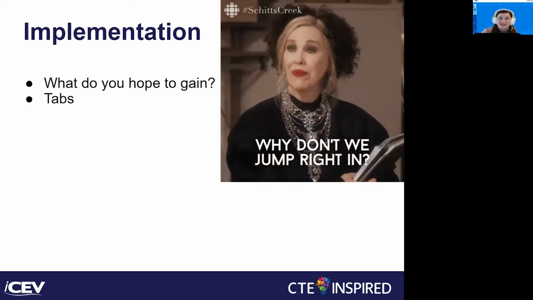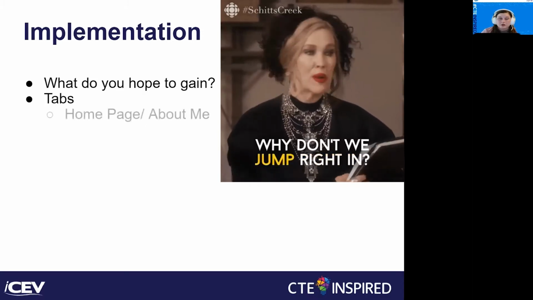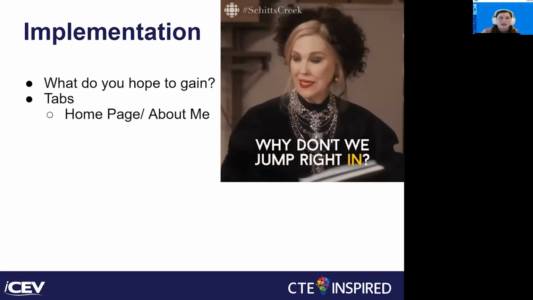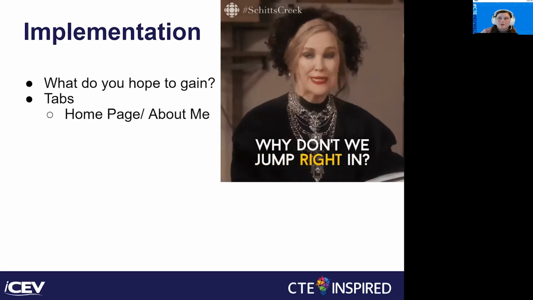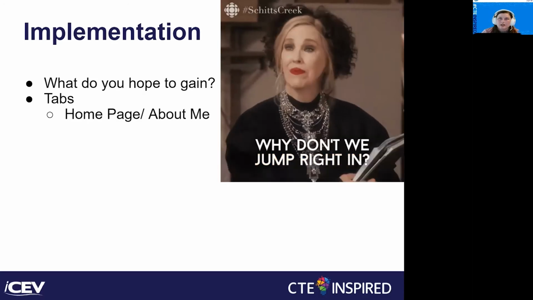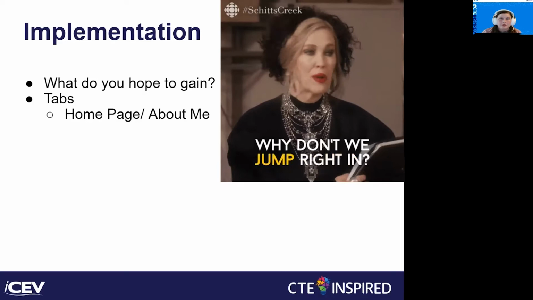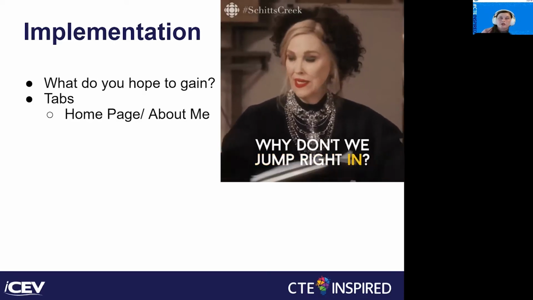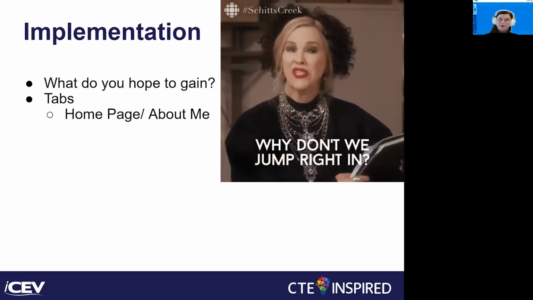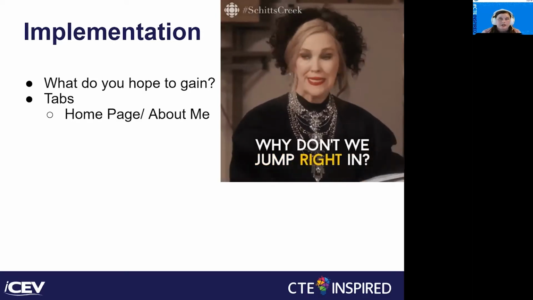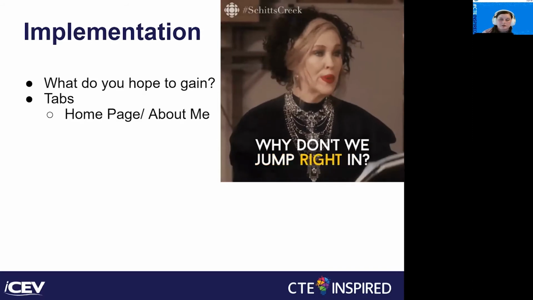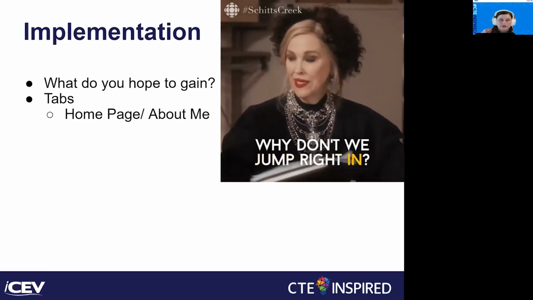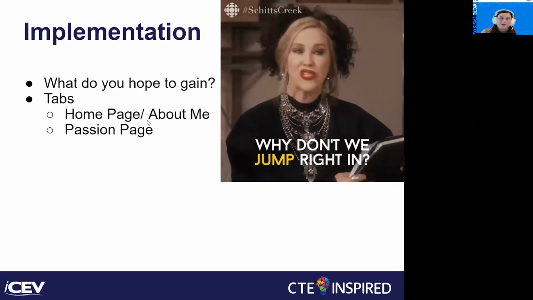Some of the tabs that I had my students actually use on their homepage, I had them make it about them. So it's a quick about me. Who are they? What do they like? Just a quick introduction. Some students chose to put a picture and write out a little about them blurb. Other students decided to actually make an about me video. So again, student choice, customizable. I love it.